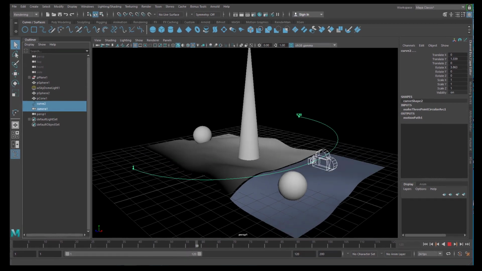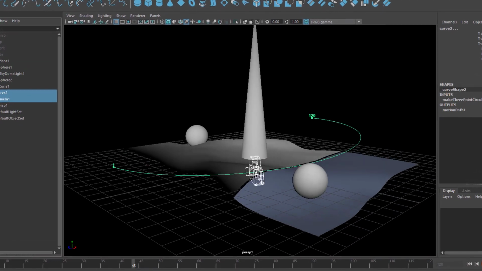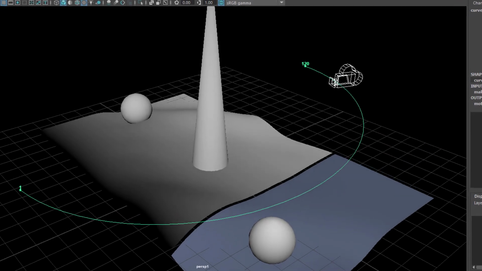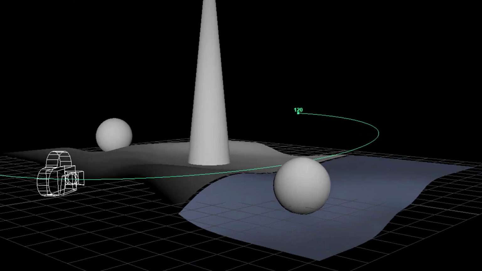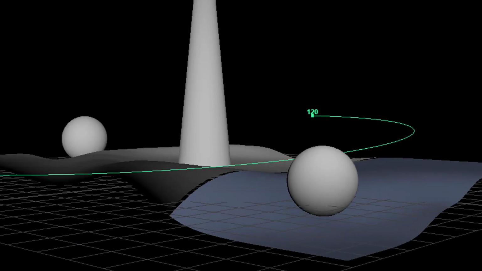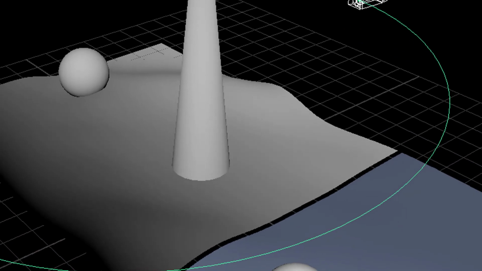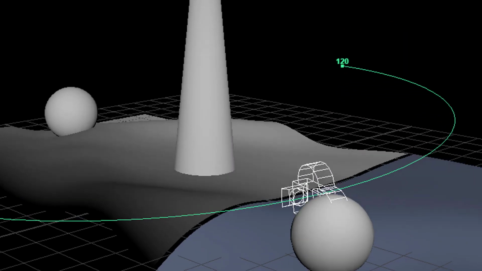Tutorial starts with a song, but it's only a few seconds long. Computer animation. Let's get started with animation.